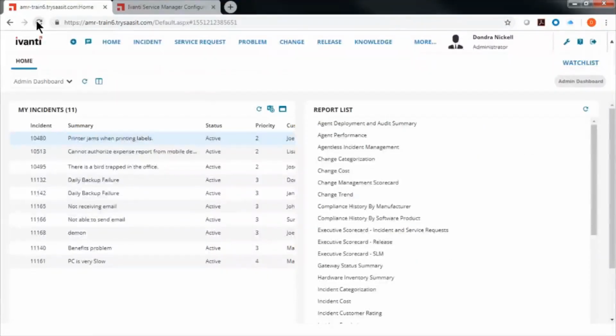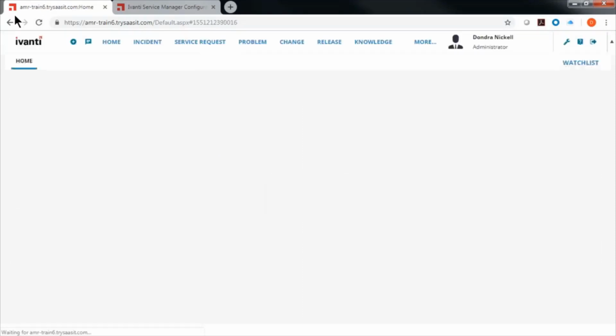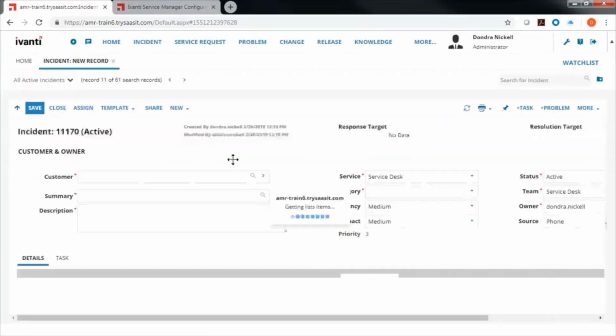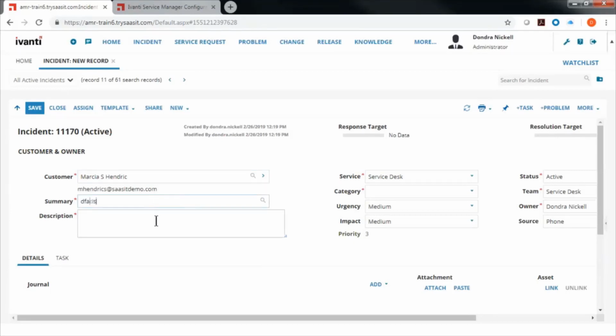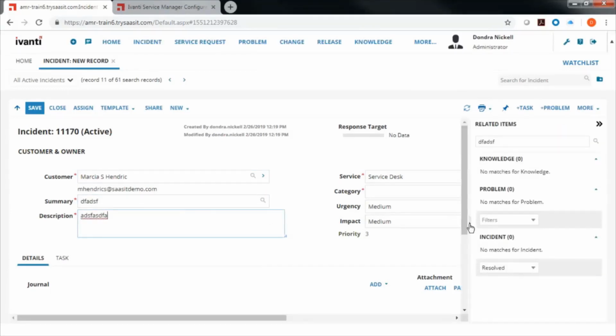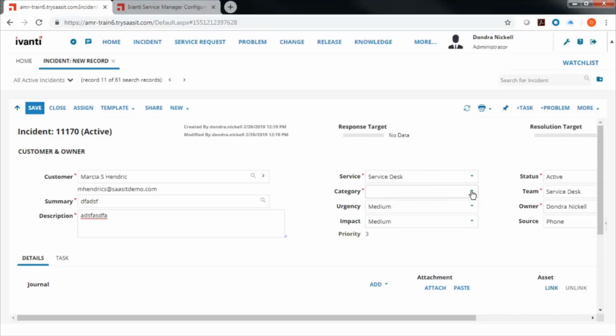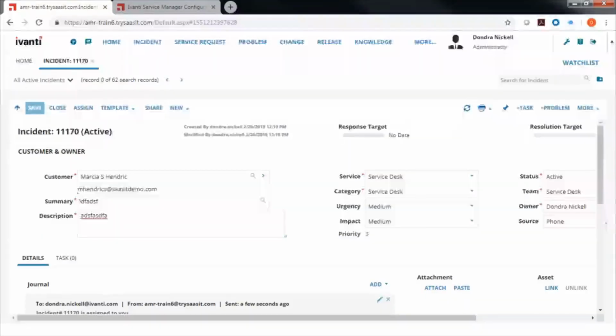Again, I like to do a refresh. And I'm going to create a new incident. Okay, we'll do this one for Marcia. So both of our workflows should run for this one. Okay, service, we said service desk, I think. Category. All right, so I'm going to save this. Now remember, you don't always see what you think you're going to, web-based, so you want to use the browser within the product. So I do that.